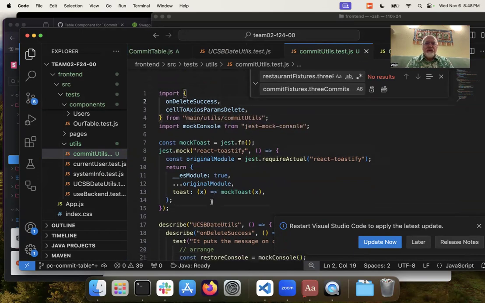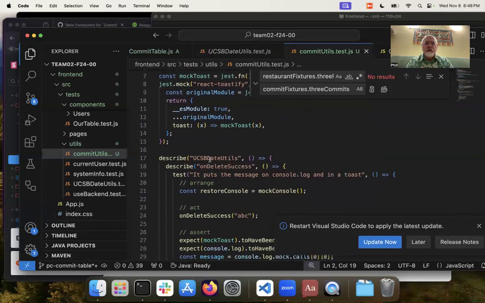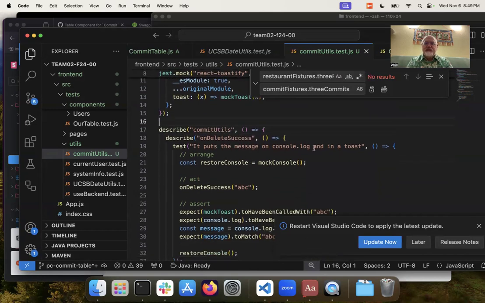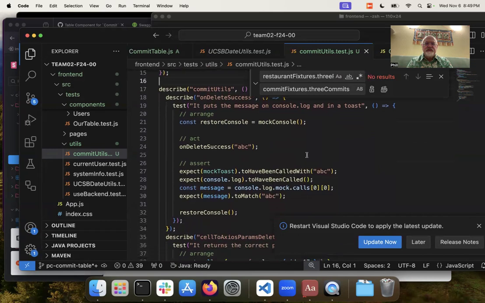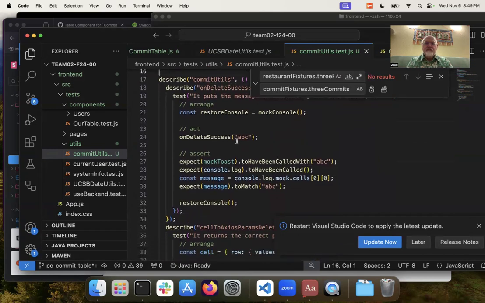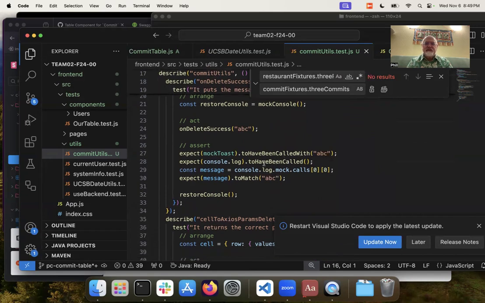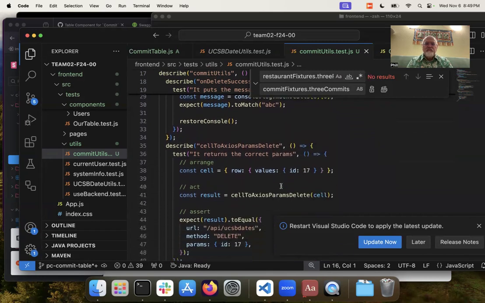And then let's see, the rest of this we're going to leave alone. This is going to be commit utils. On delete success, we want to check that it puts the message on console log and in a toast. So on delete success, we'll call that with ABC. We expect the mock toast to have been called with ABC. We expect console.log to have been called and the message to match ABC.